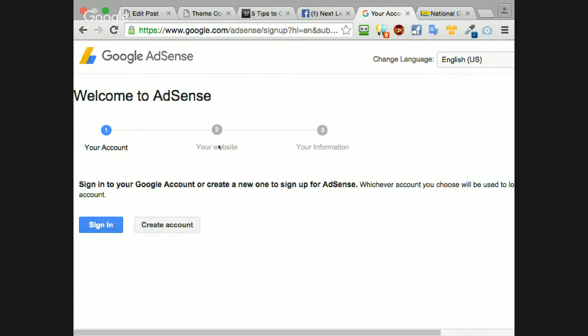Now, if you already have a Gmail account, it will allow you to sign into your Gmail account, and then they ask you for all the other information that they need afterwards. If you don't have a Gmail account, it will ask you to create a Gmail account first, and then after doing that, it will actually go ahead and allow you to sign up to the Google AdSense program.